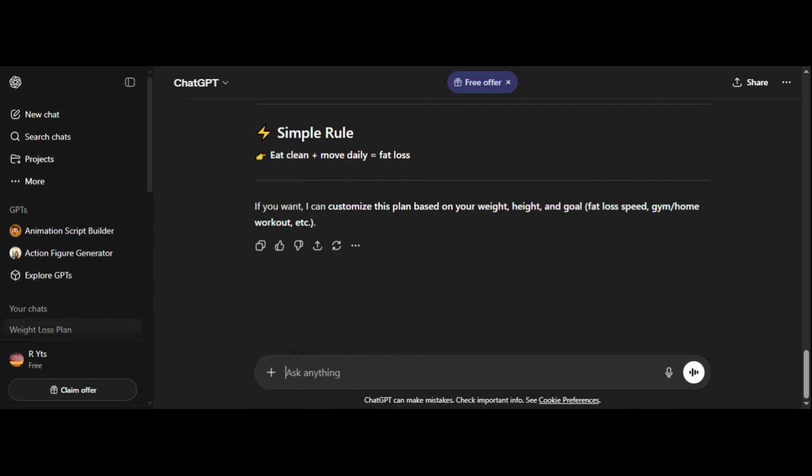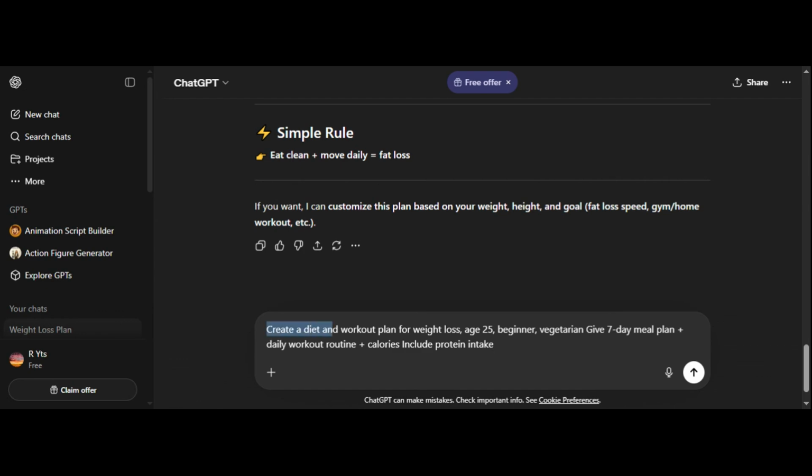First, open ChatGPT in your browser or app. Once it loads, you'll want to start with a clear prompt that gives the AI your basic details. The more specific you are, the better the results will be. For example, you can type, "Create a diet and workout plan for weight loss, age 25, beginner, vegetarian." That gives ChatGPT the key information it needs, such as your goal, your age, your experience level, and your food preference. This is important because a generic prompt usually gives a generic plan, but a detailed prompt gives you something much more useful and realistic.